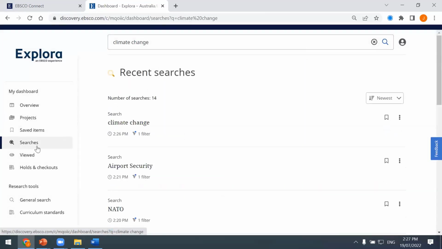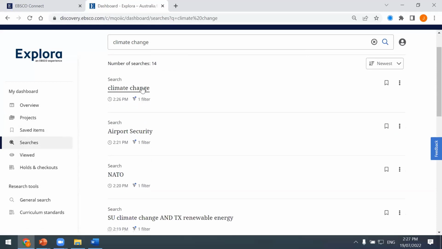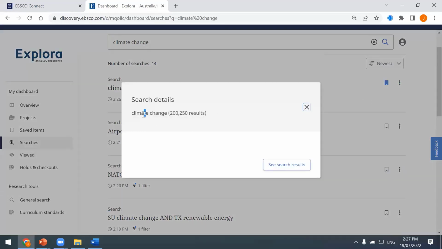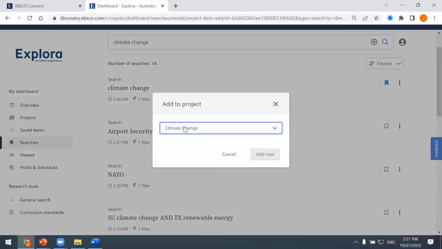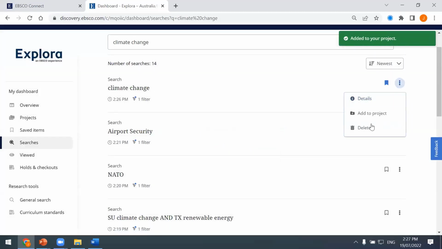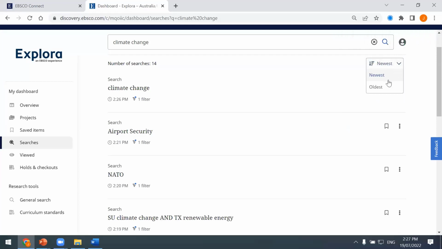Below that, I have searches that I've recently run, and you can see here what the search was and whether filters were applied. And if I want, I can actually save these searches as well by bookmarking them. I can see the full details of those searches. I can see how many results contain, and I can go back to those search results. I could add the search to my project if I wanted to. So my climate change project, for example, or I could delete my recent search as well. And you will notice that I can also order them from newest or from oldest as well.